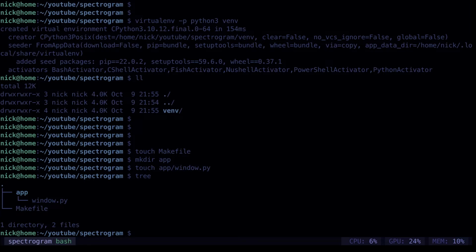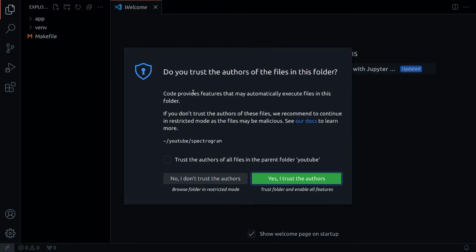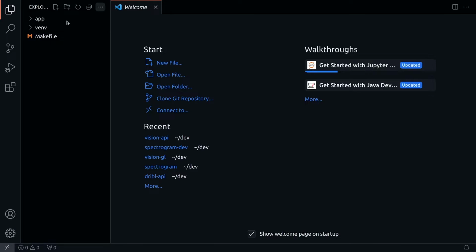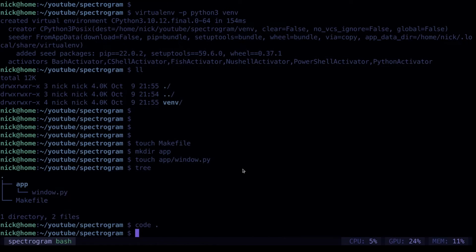Now if I run tree, you can see my version of tree hides our venv, so that's why I don't see it, but this is what our project should look like for now. Now, as I said, I'm going to work in NeoVim, but you can work in VS Code just as easily. If you've got that installed, just go code dot, and that will open this, and you can see I've got the window and makefile. You can work in here if you want, or in the terminal. I prefer the terminal, so I'm going to do that, but you can do everything you need to do in VS Code. That's fine.